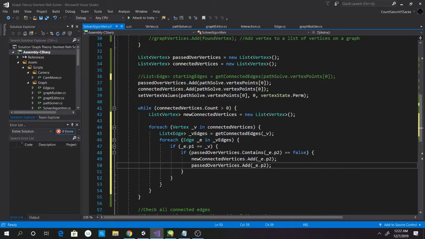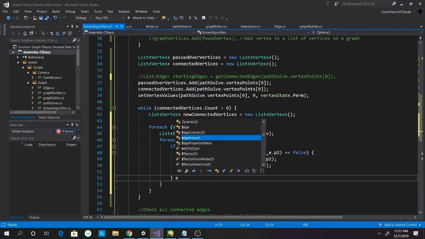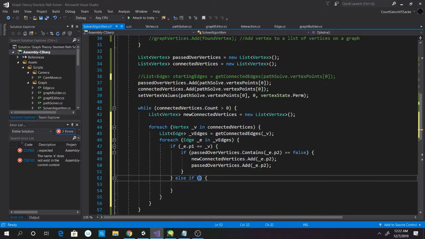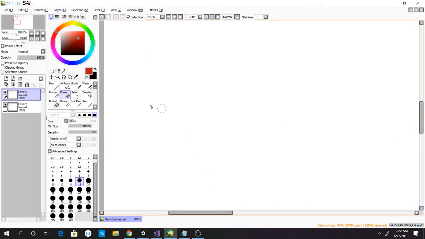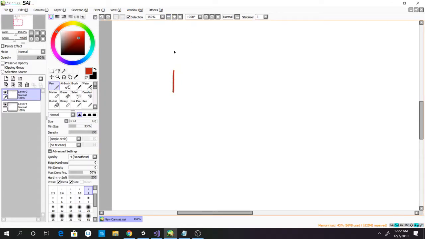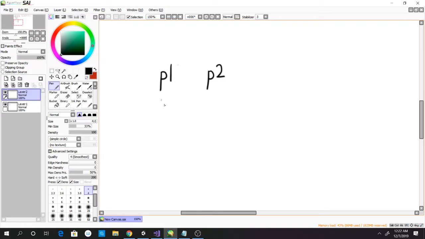Yes, this is quite a lot of stuff. After we do that, we now check else if underscore E dot P2 is equal to underscore V, but we also need to make sure, and this is a bit of a difference. In our code, we have two points, P1 and P2. If we have a vertex P1 and a vertex P2, the edge specifically goes from P1 to P2. This is how our direction works. It goes in this direction.